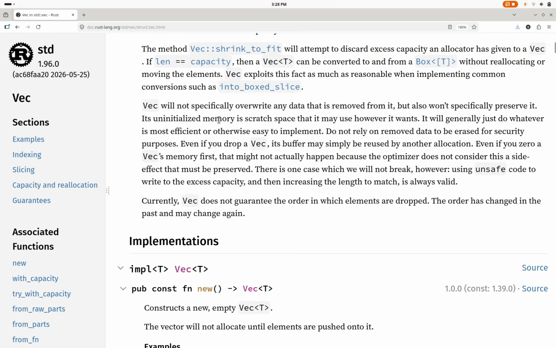It is uninitialized memory, cache space that it may use however it wants. It will generally just do whatever is most efficient or otherwise easy to implement. Do not rely on removed data to be erased for security purposes. Even if you drop a Vec, its buffer may simply be reused by another allocation. Even if you zero a Vec's memory first, that might not actually happen, because the optimizer does not consider this a side effect that must be preserved.